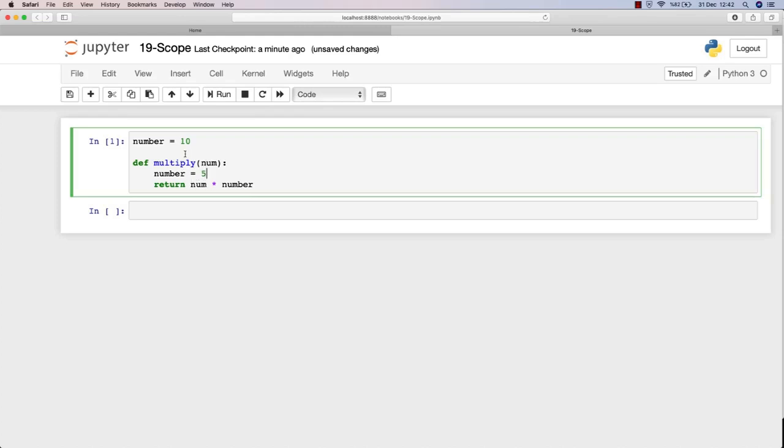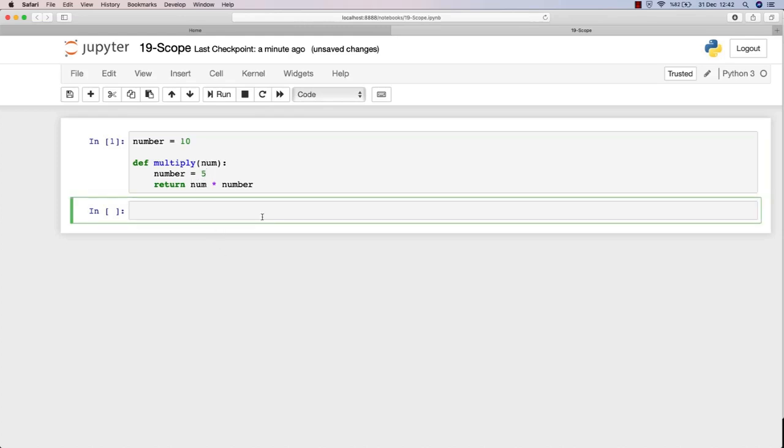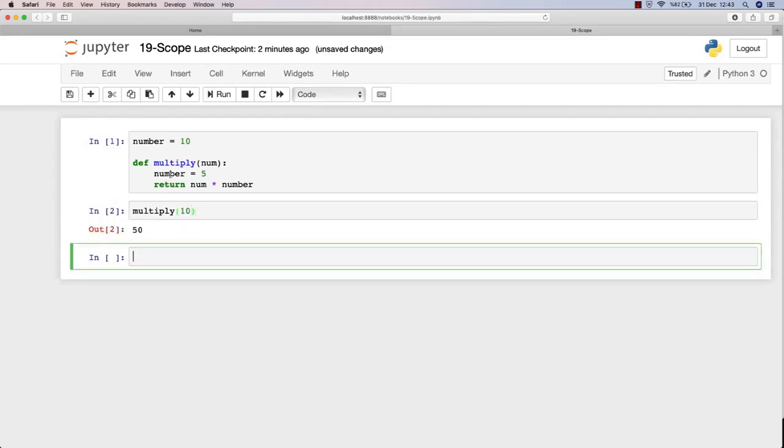So if you said 5 within this example, then you're right, because this is under the function. Let me just show it to you. So let me give 10, and it's going to multiply it by 5. But what may confuse you right now is the current value of number in here.